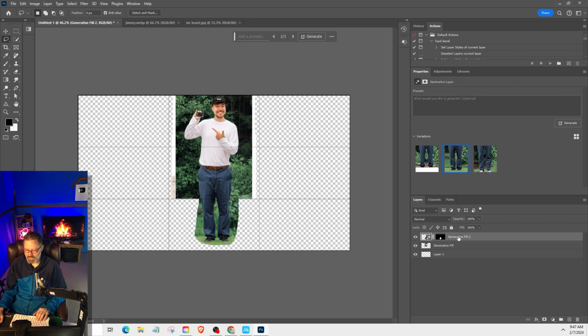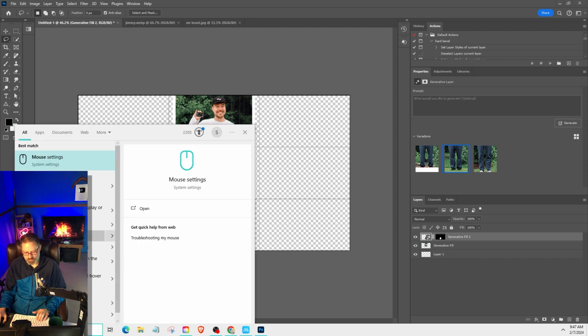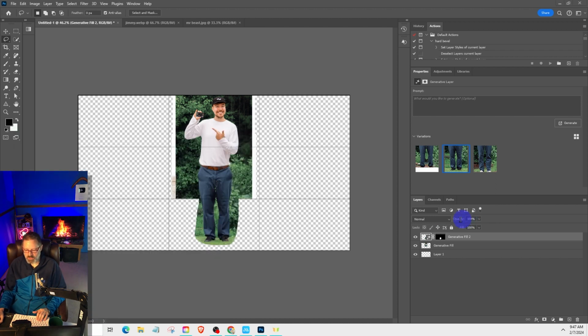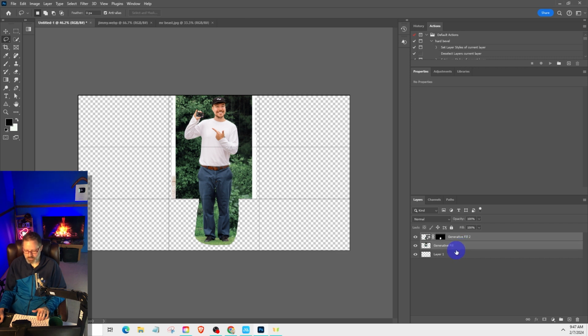Make sure that layer is highlighted down here in the layers panel. Oh, let's turn on mouse highlight. Let's make sure our Generative Fill layer is active, highlighted, and then let's hold shift, very important, and click the other layer that we're working with.